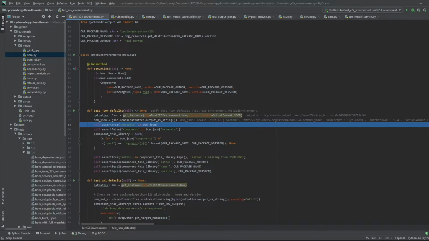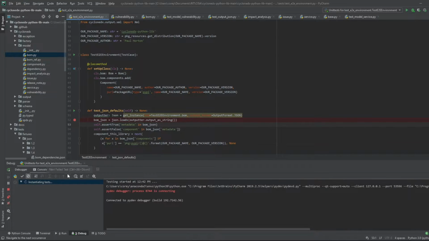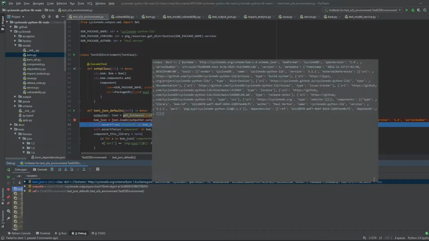So here I'm using PyCharm, and I could set a breakpoint right about here in one of the tests that shows us that we could use our output as a string. So on line 52 here, I'm going to set a breakpoint, and then I'm going to run the unit tests. And then I could step through here to see how our BOM JSON variable is the BOM in string format. So this could be something I could use for a Python project later in the future.